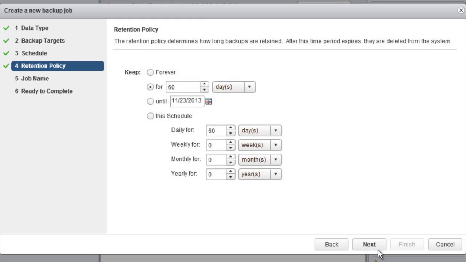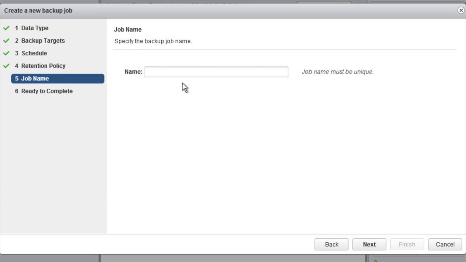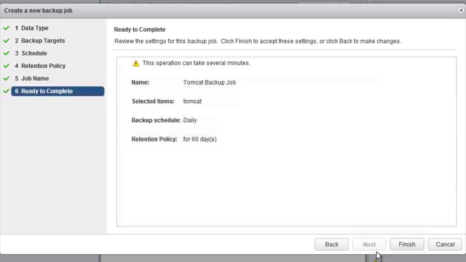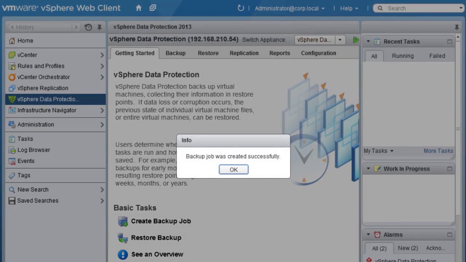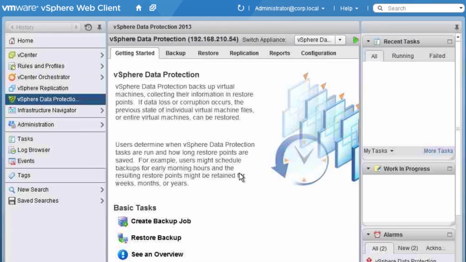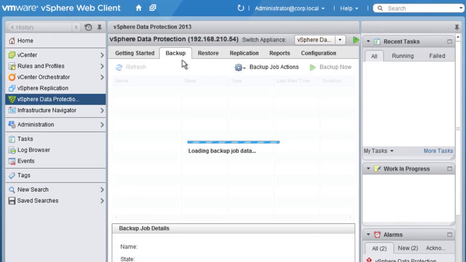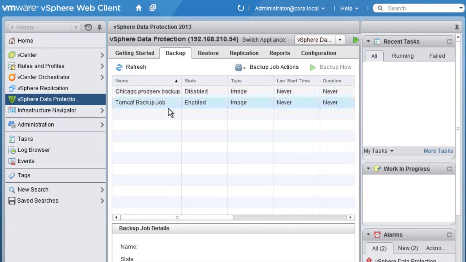For retention policies, you can keep the data forever, on a daily basis until a specific date, or have a more tiered backup solution, but when the date expires, the information will be deleted. So we'll call this the Tomcat backup job. We'll verify our information and we'll finish creating the backup job. All right, so it was created successfully. We'll acknowledge that, and we can go to the backup tab. And here we can verify that we've created the Tomcat backup job and review some basic information.